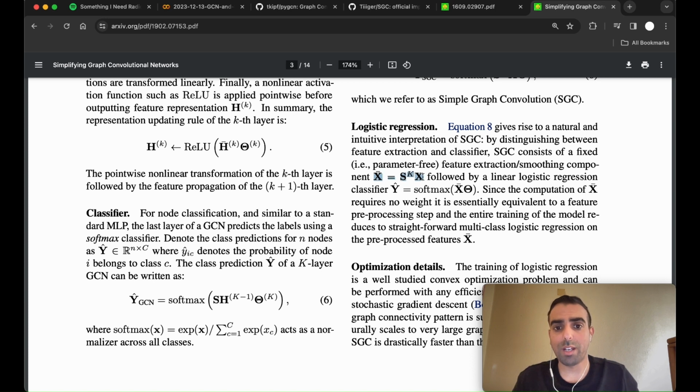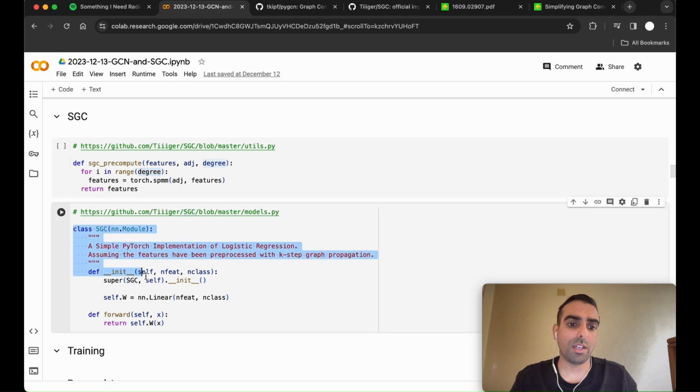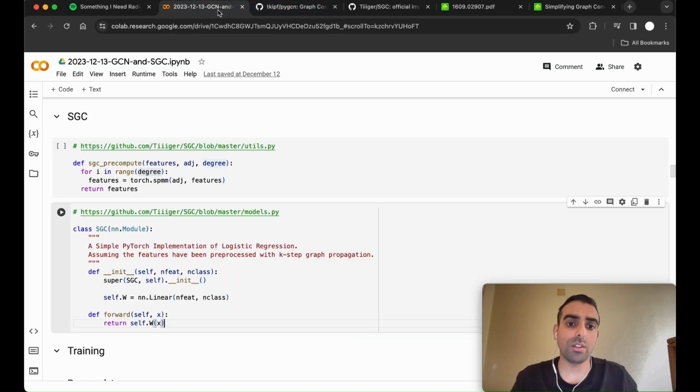So this formula here is basically applied by the SGC precompute. We are multiplying the features by the adjacency a number of times, for a degree. Degree is set by default by the authors to be 2. And this part here, the class SGC, basically it applies the second part of the architecture, which is softmax. It applies the logistic regression part. So it maps the number of features to the number of classes, and it's done through training.